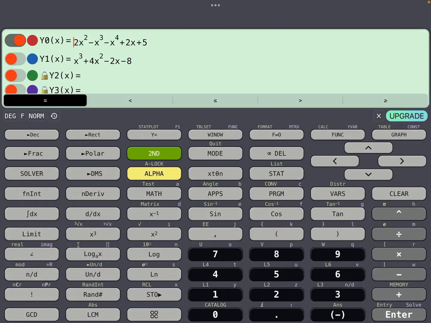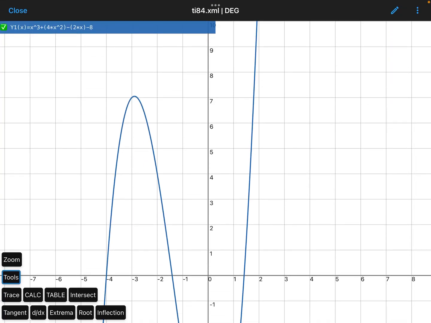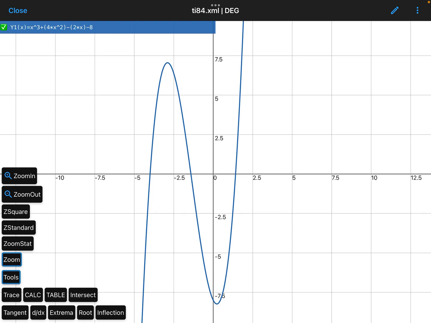And I go into my y equals, I already have that one in. I just have to switch it to where that graph is showing. And now I hit graph on this one. And I'm going to zoom out a little bit more and drag it. There we go. So now I have my zoom where I want it for what I'm seeing.